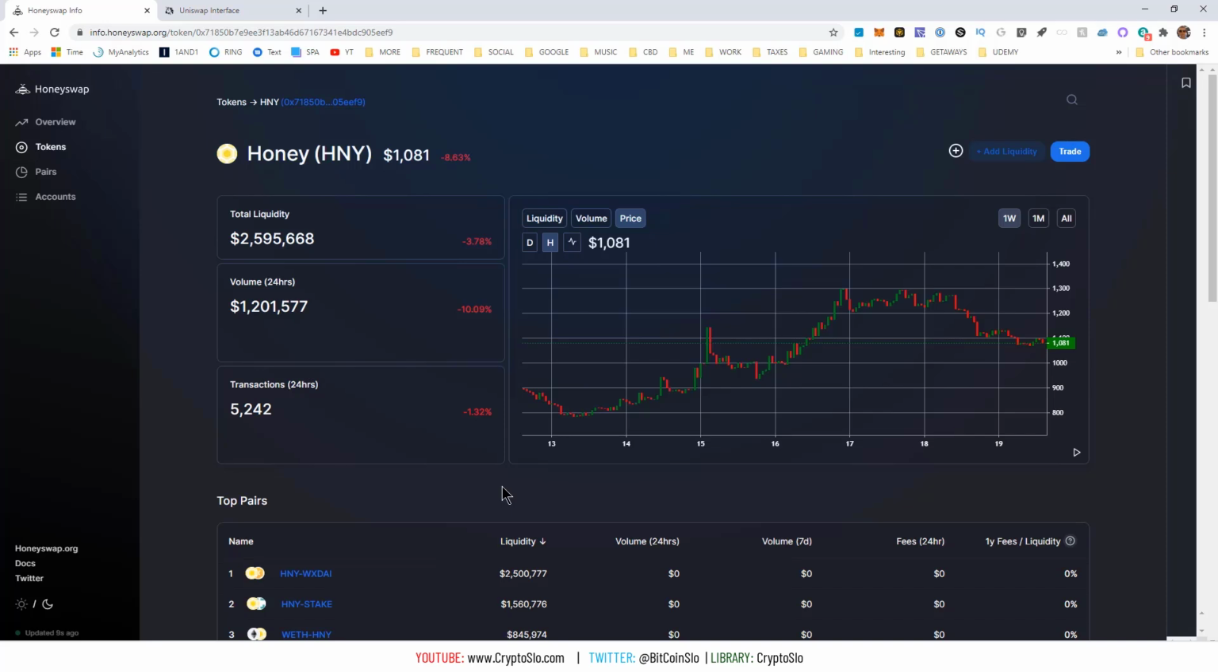What's going on, guys? Today we're going to talk about HoneySwap and why you should do a transaction. Why you should do a transaction is because HoneySwap is talking about doing an airdrop. So what is HoneySwap? HoneySwap is a second layer solution to reduce fees on the Ethereum network. Honey is sitting around 1,081. So even if they give out the tiniest bit, this could be a very valuable token, free money.